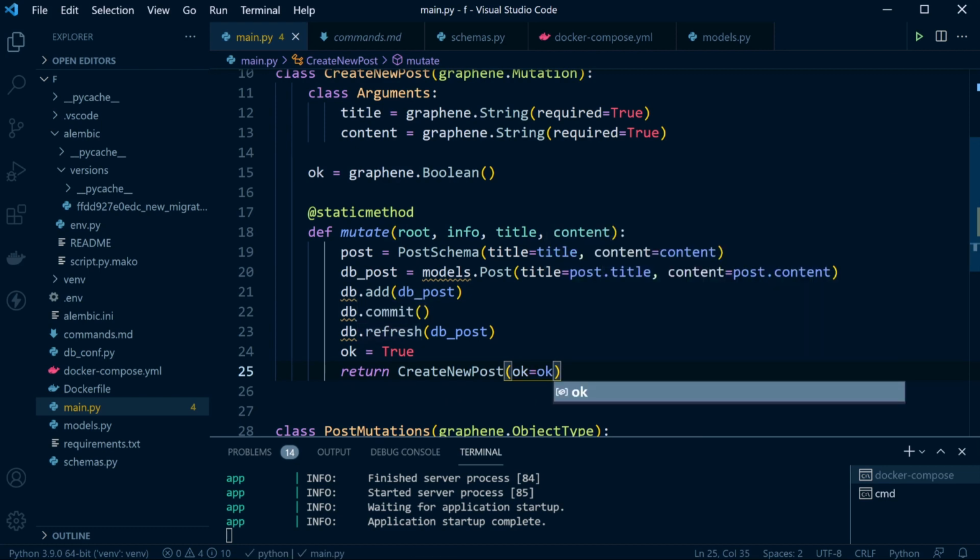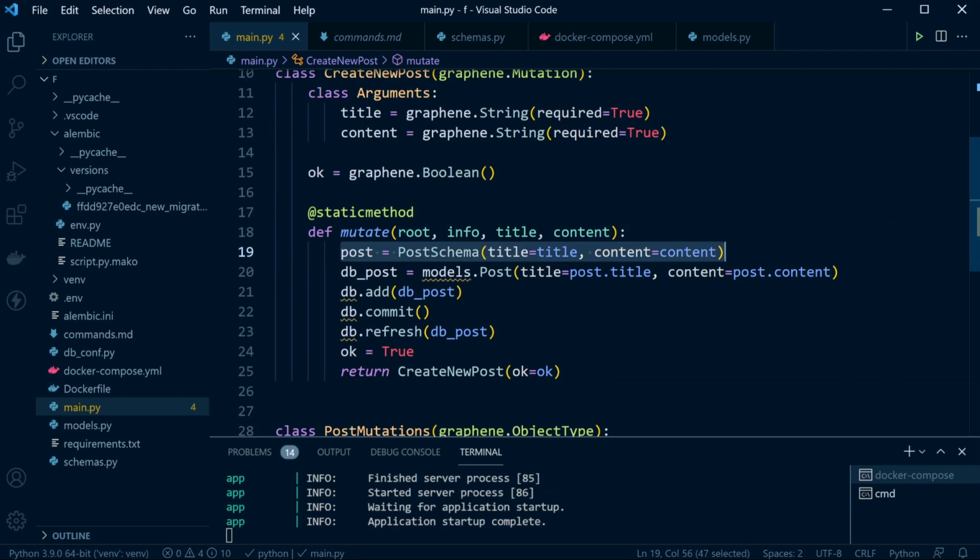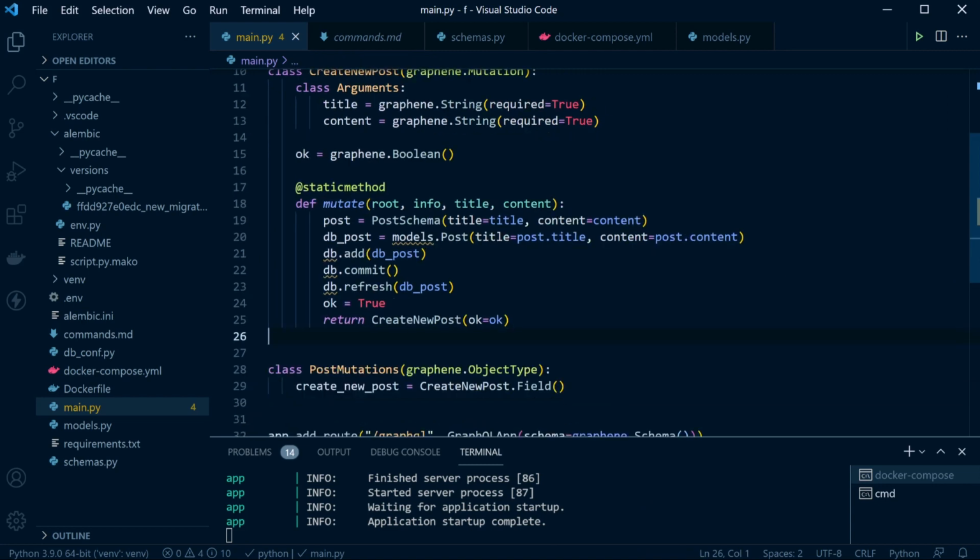So basically if the data is OK, if it has been checked against the schema, and if it has been inserted into a database, then we're going to return OK true, and that's going to be returned to the user. Right, so that sets that up.